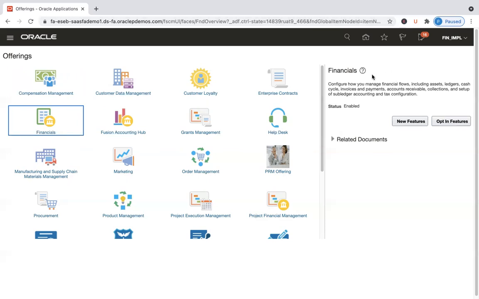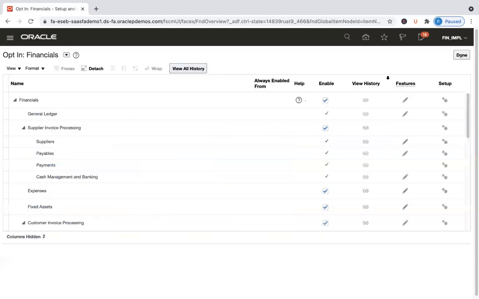And if you want to figure out what modules are enabled in this, you could click on opt-in features. And that would show you what all features have been opted into by the client. Okay. So in some cases, clients might not implement all the modules in financials. What modules do you have in financials? You have AP, AR, GL, fixed assets, right? And you have expenses as well. Not all the clients use all the modules that you have in financials.